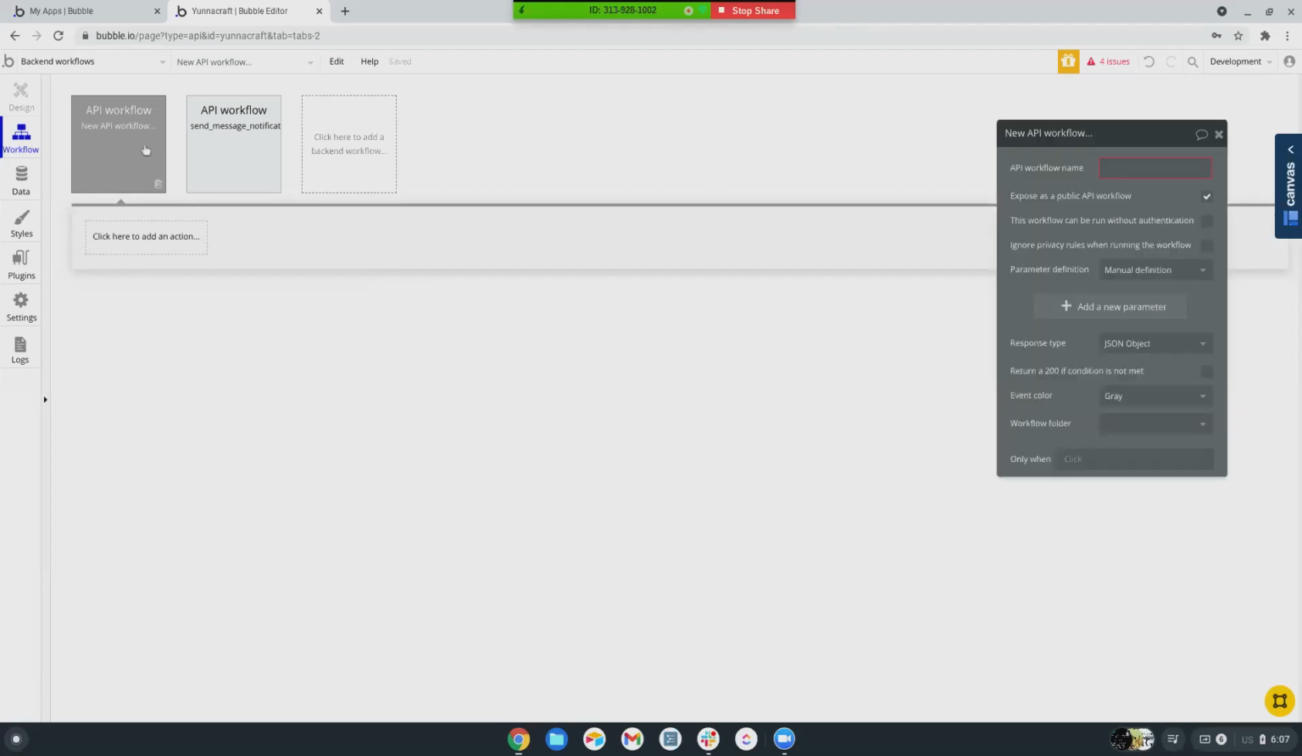And you can schedule an API workflow to run on a list. You can schedule it in the future, basically.